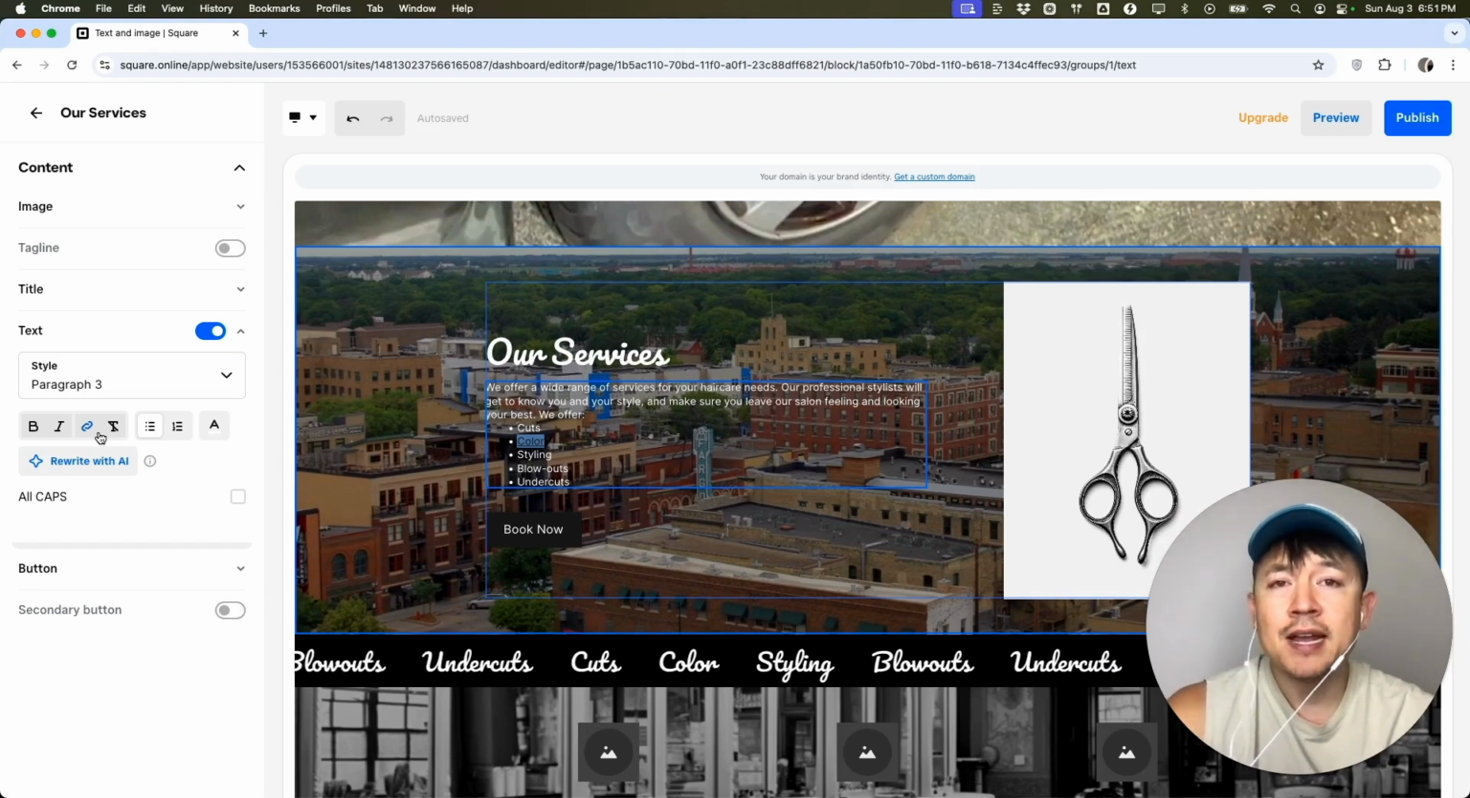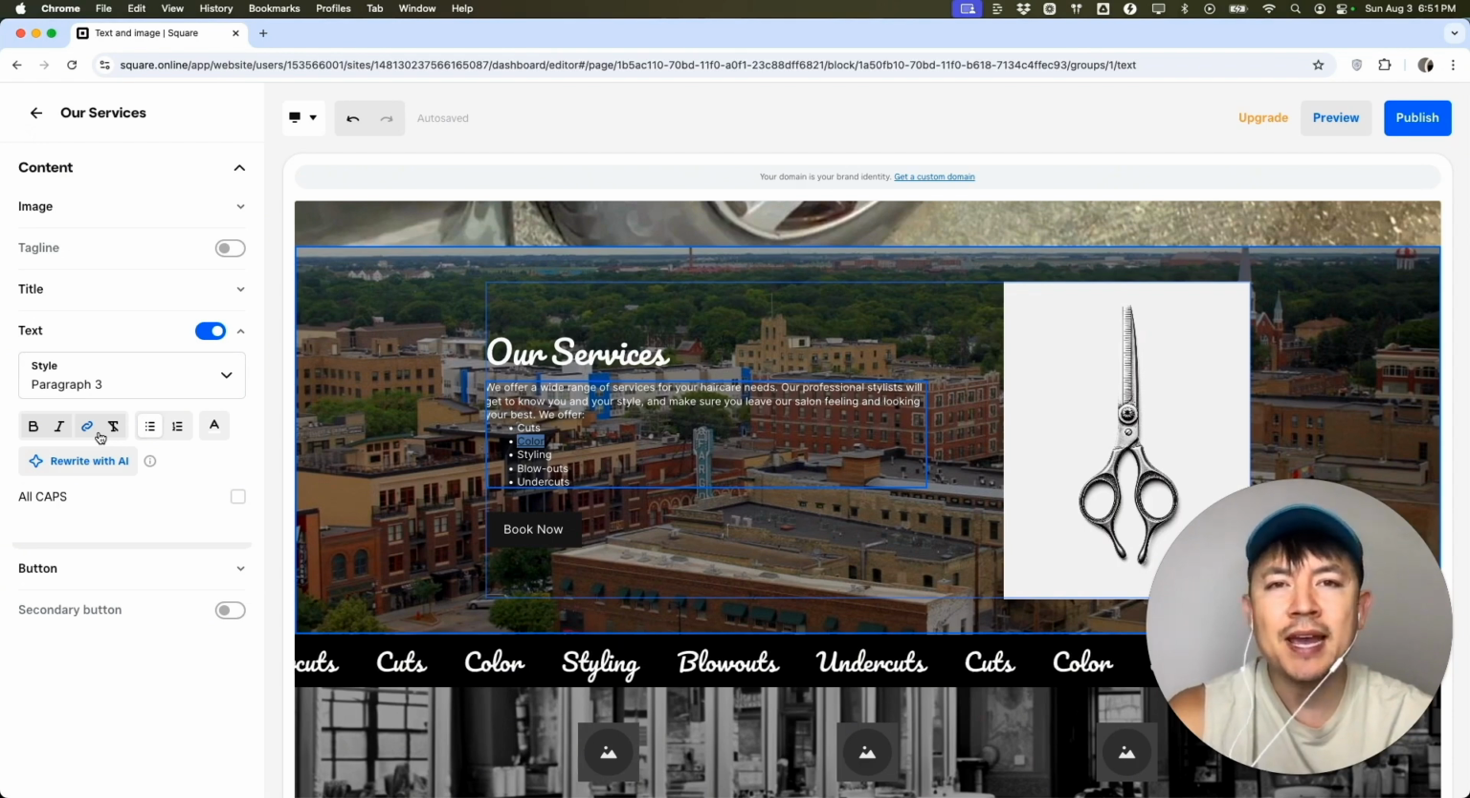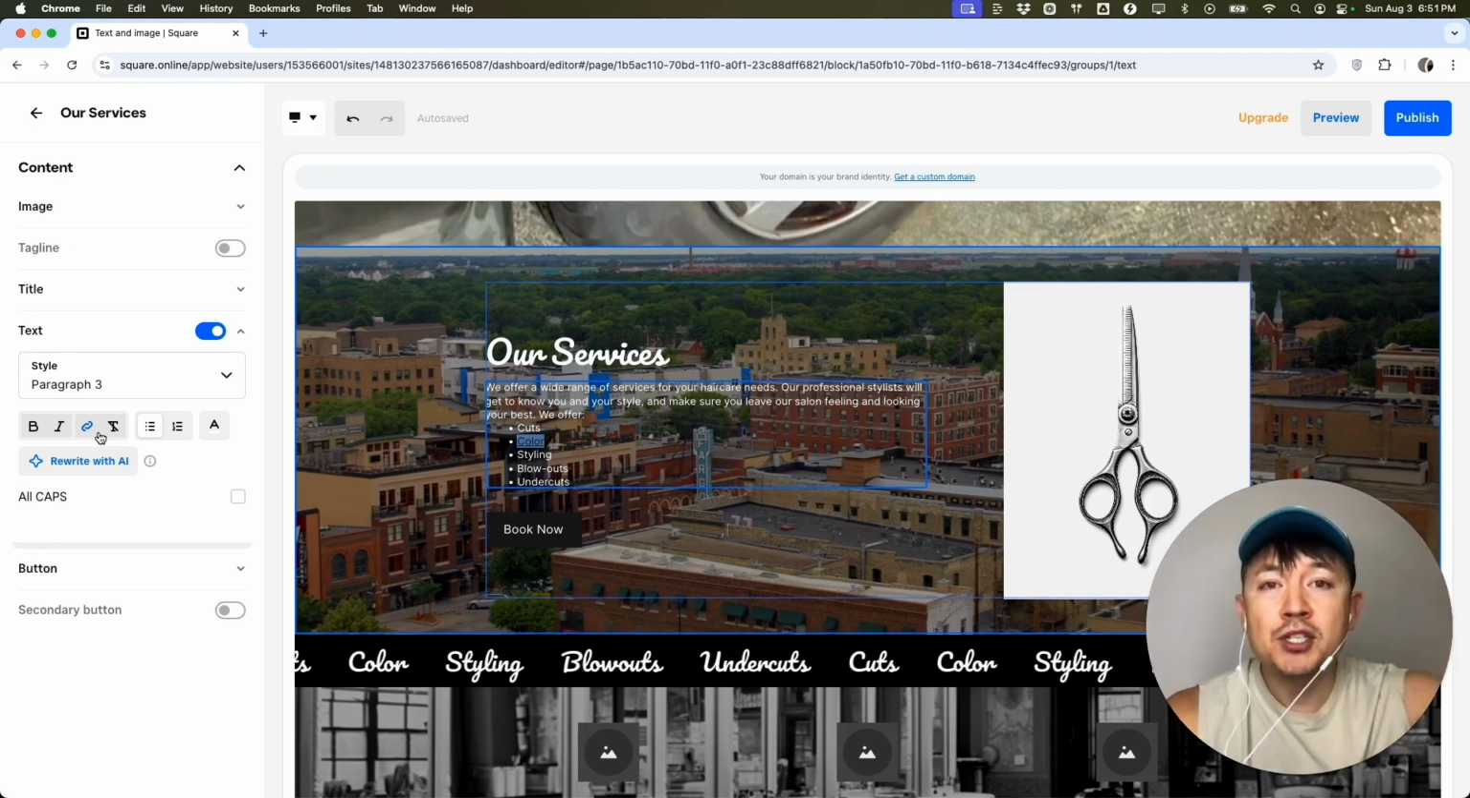So there you have it guys. If you're wondering how to add an anchor text link into your Weebly website, that's the easiest way I know how to do it. If you know an easier way, be sure to leave a comment below.